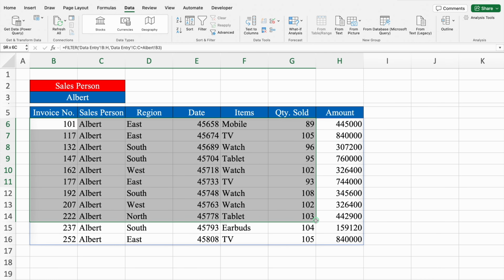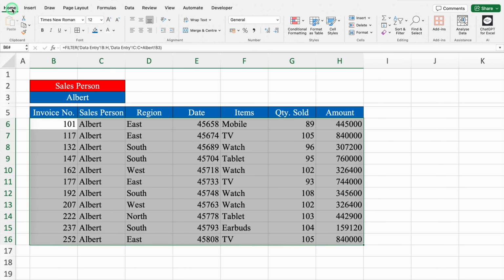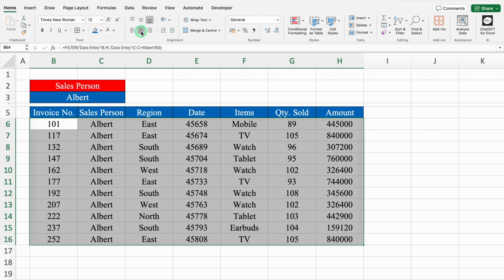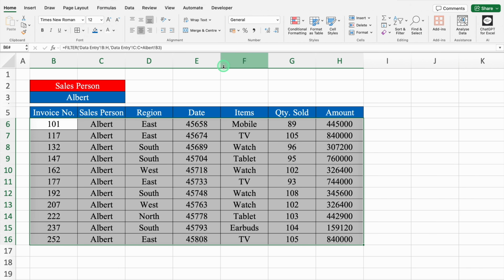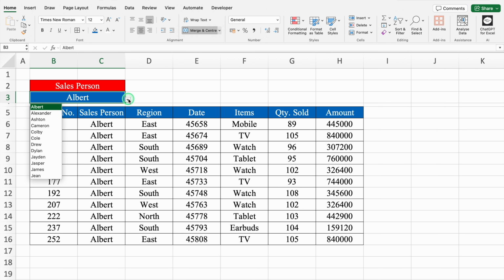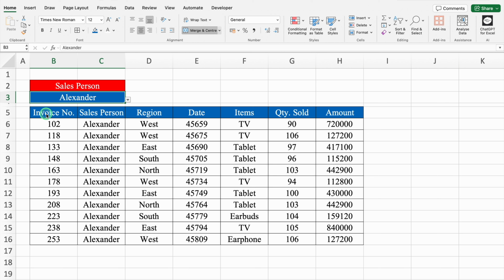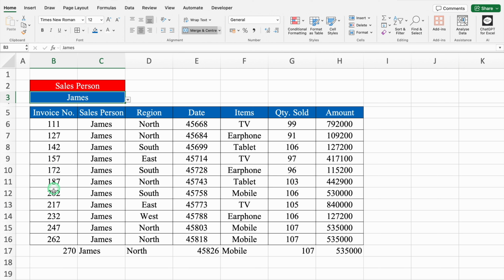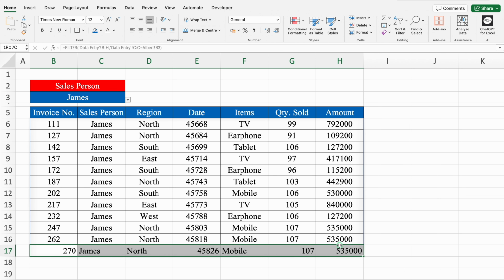Let's align all the things in center. Let's go to Home tab and we'll align all the things in center. We'll create borders over here and we got the data of Albert. If I change the name from the drop down, if I select Alexander, this time we got the data of Alexander. If I click on drop down and we select James, we got the data of James. But over here we will have to align the things and we'll have to create borders.